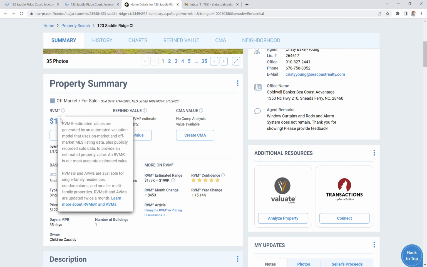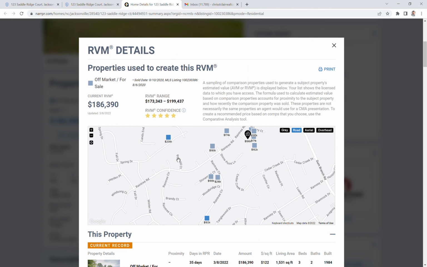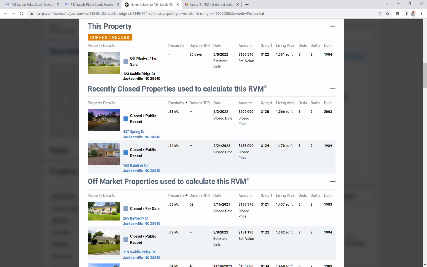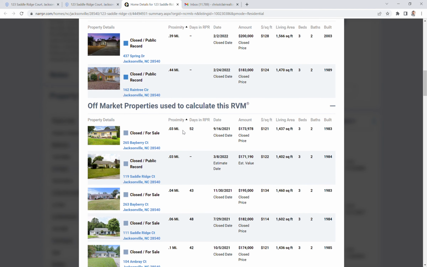That is the RVM. Let's click on View Details, and I want you to see what comps they used in coming up with this estimated value. They're saying the range is 173 to 199. The properties that they used are Spring Drive, Rain Tree. So they've got one that sold for 200, one at 183. Square footage is pretty similar. Year built's pretty similar. Now here's a whole bunch of other stuff, okay? So these are recently closed, they say, and these are just off market.